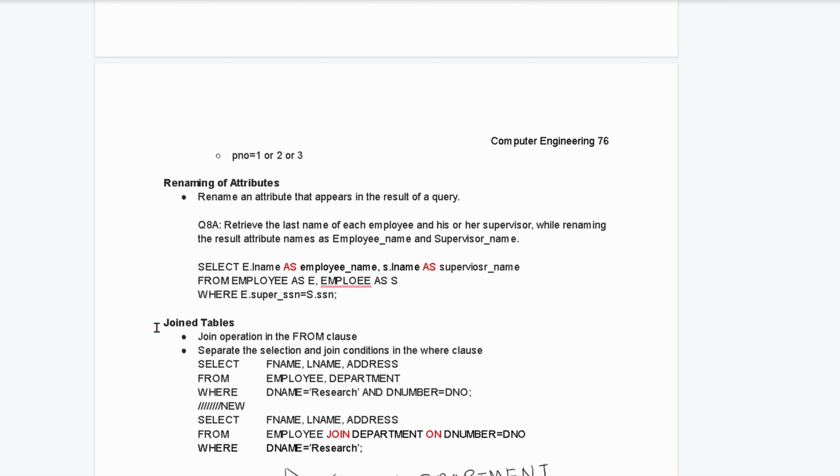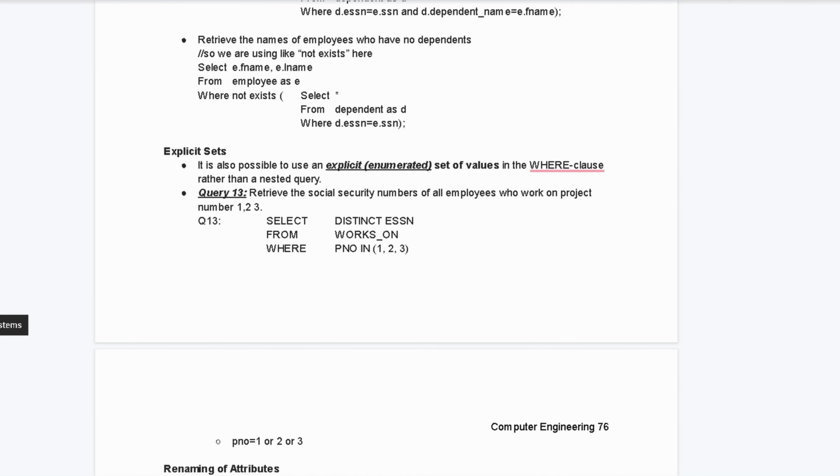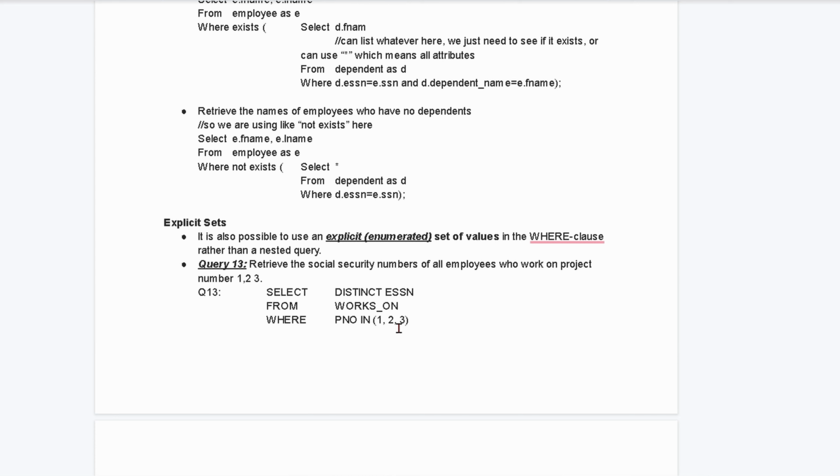We're going to be going over three small topics in this video. We have explicit sets, renaming of attributes, and joined tables. And this is all for our database management systems, preparing us to code for SQL.